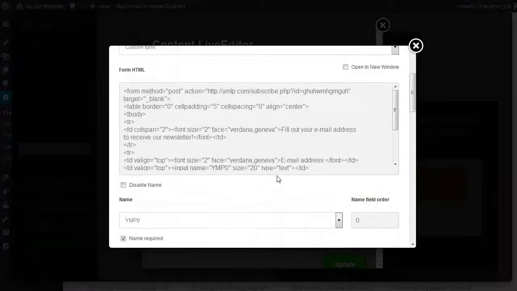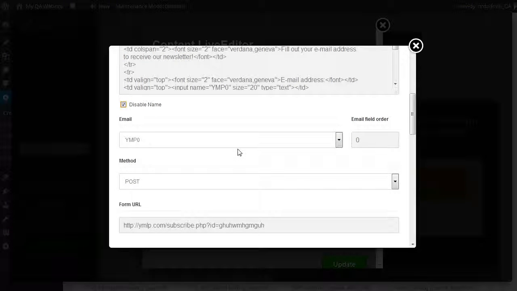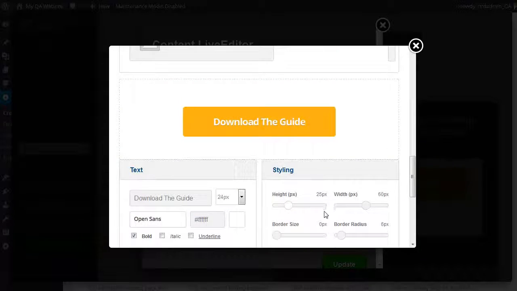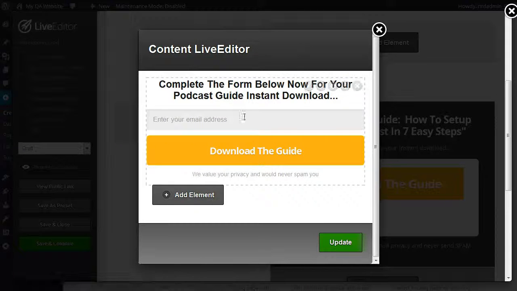And if you don't want the name field, you can also switch off the name button. We're actually only going to disable the name here on this, because we only want to collect an email address. So let's switch the name off. There we go. And we've got a nice simple form where people can enter their email address and download the guide.